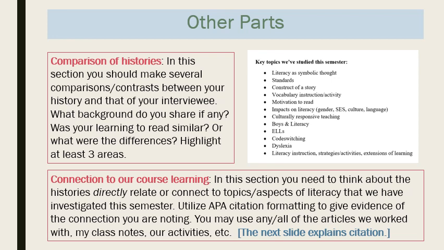One of the things that I always love to look at is the next section, and that's the connection to our course learning. In this section, you need to think about the histories as they directly relate to or connect to topics or aspects of literacy that we've covered over the course of the semester. And I've included here on this slide the key topics that we've studied, just a bullet pointed list to help you remember the types of things that we've talked about.